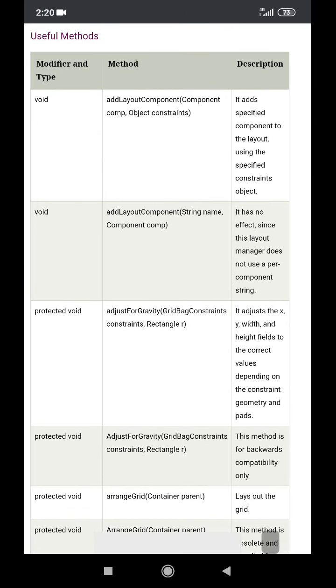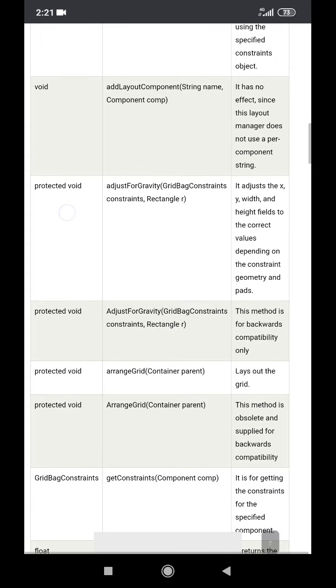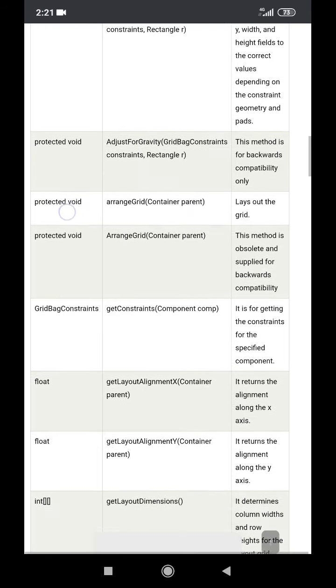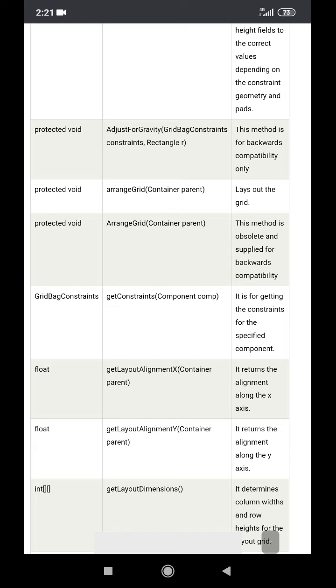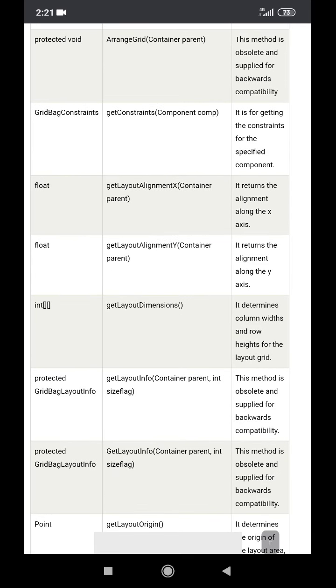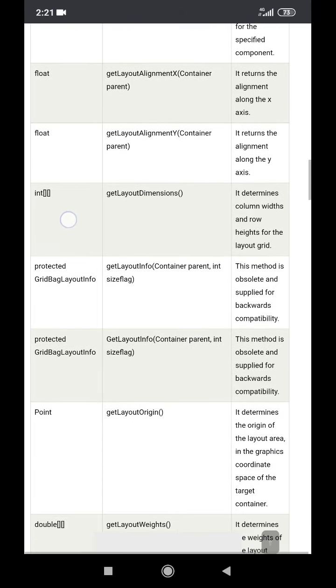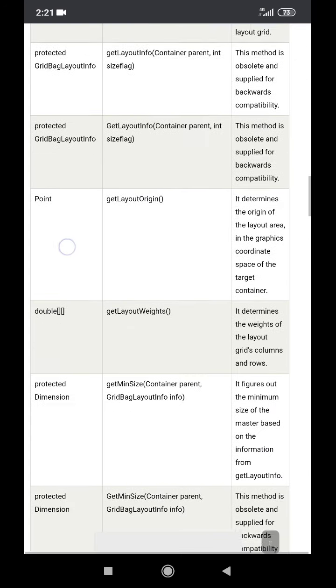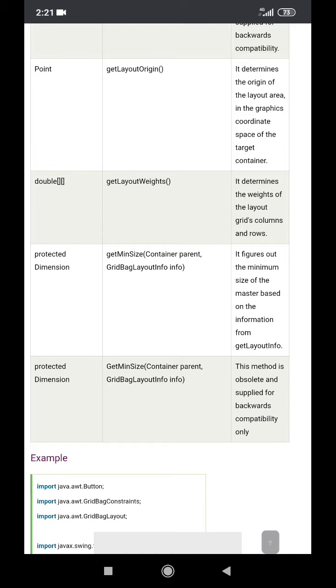They include add layout component, whatever component you want to add. Gravity is used to adjust the grid within the x-axis and y-axis, depending upon what geometry or paths you are going to provide. We have the method arrange grid, that lays out the output of the grid. Then get the constraints details, get the layout alignment with x-axis, get the layout alignment with y-axis, set dimensions, get the layout information, then origin, weights, minimum size, maximum size.